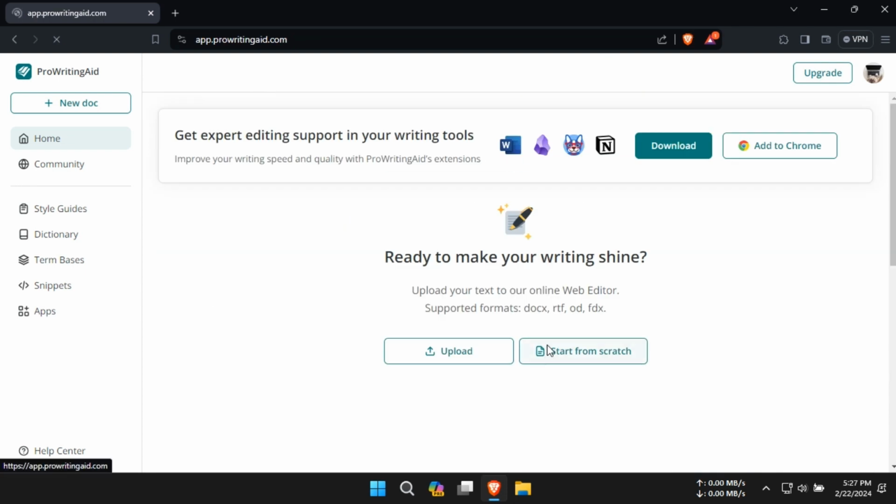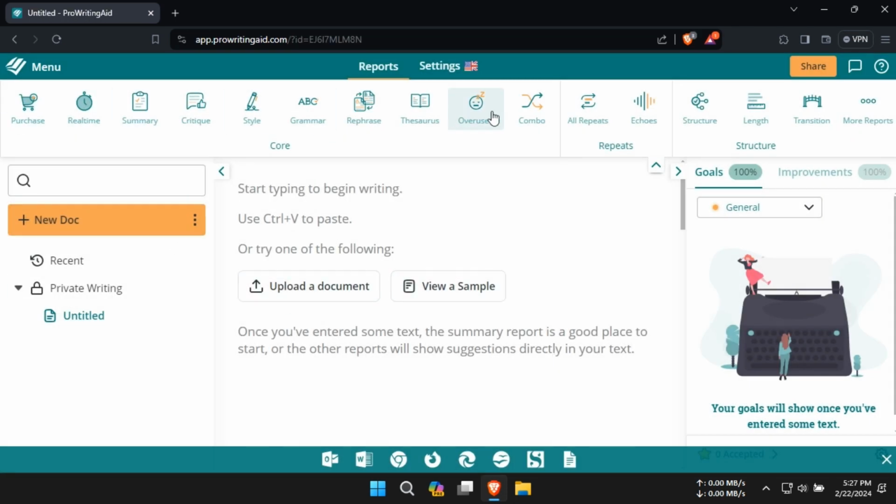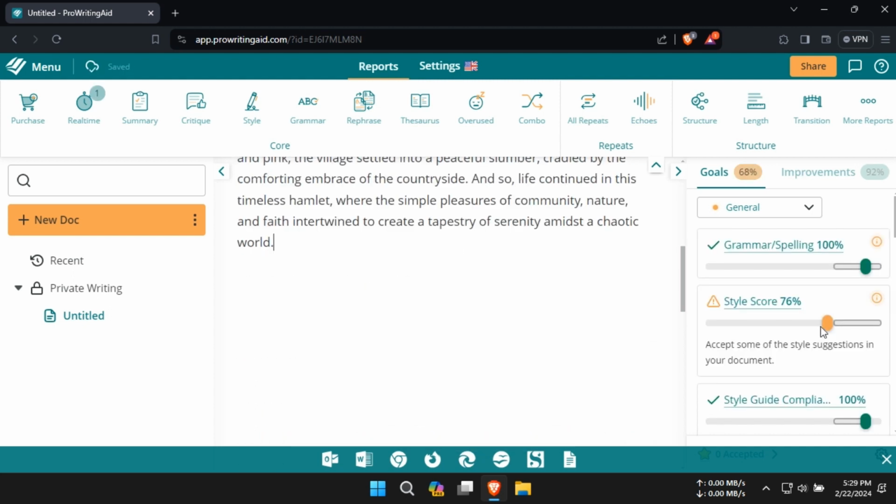Once on the home page, click on Start from Scratch. You can either upload a document or type or paste in the text box. Your writing sample will be given a score in the right side panel.